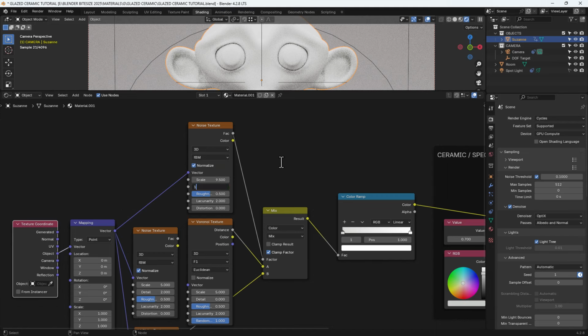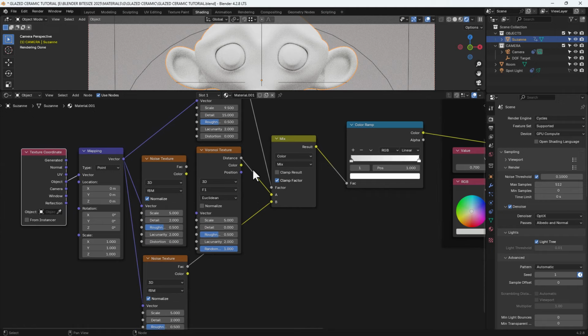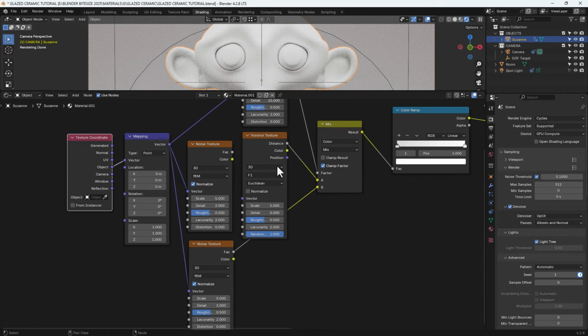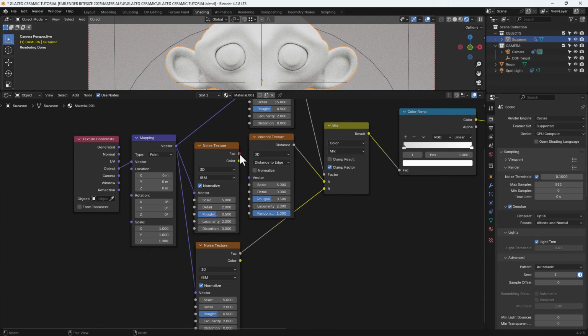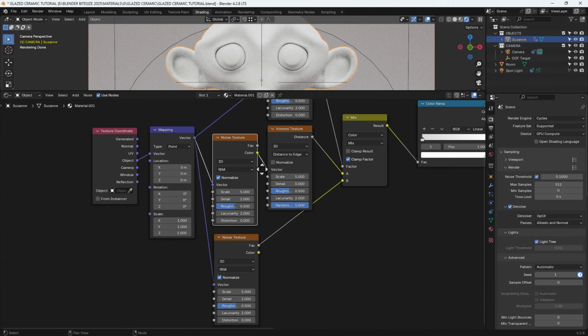Okay, for the top noise texture, we've got scale at 9.5, detail at 15, and everything else is as it is. For the Voronoi texture, we're changing the feature output to distance to edge. Then I need to connect up that middle noise texture with the Voronoi texture. So I'm taking the color value into the vector.